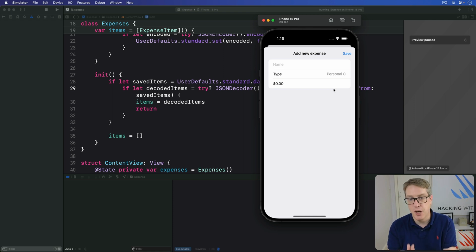Now this is controlled by the view's environment, and it links to the isPresented parameter we used for our sheet. That Boolean will be flipped to true to show the add view, but it'll be flipped back to false when we call dismiss on the environment.